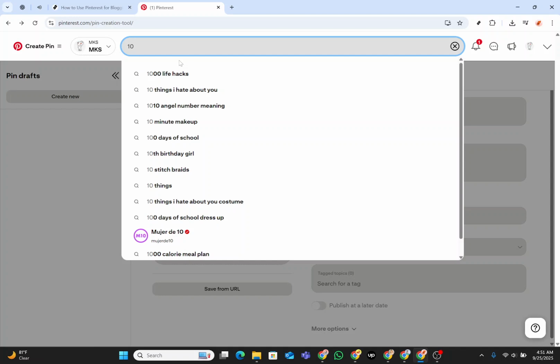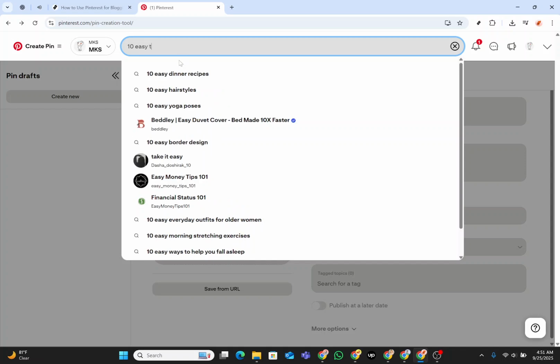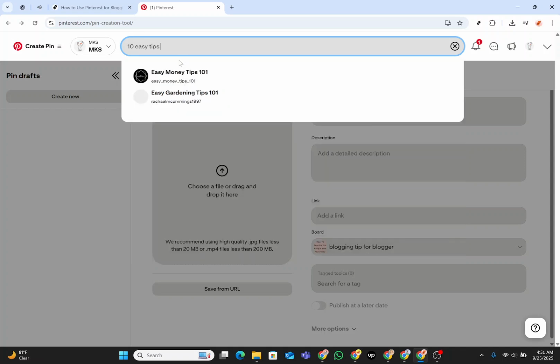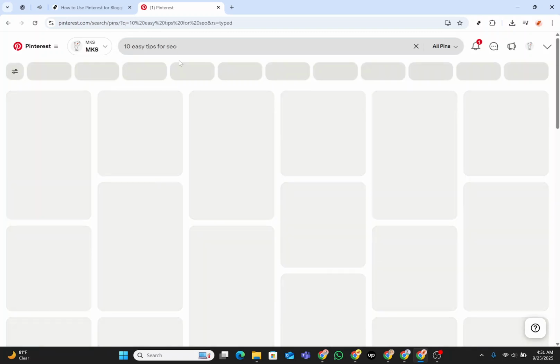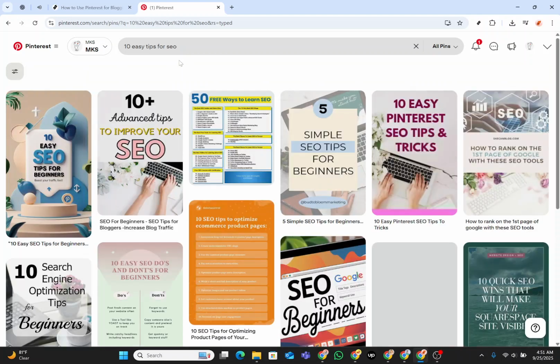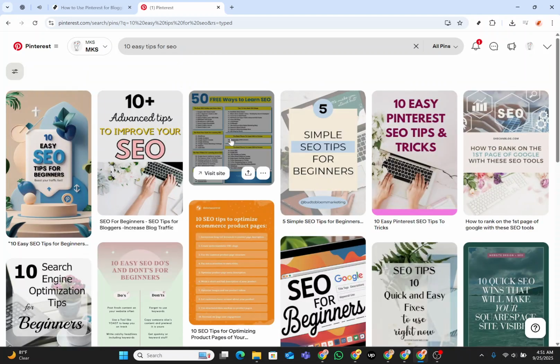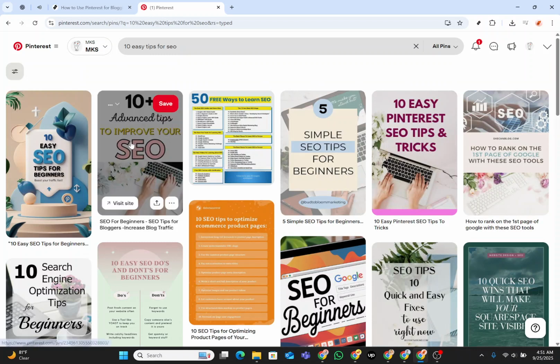Finally, it's important to track and scale your efforts. Utilize Pinterest Analytics alongside Google Analytics to identify your top-performing pins. This data will guide you in creating more content around what works. And when you find winning content, consider using Pinterest ads to amplify its reach. By following these steps, you can effectively leverage Pinterest to increase your blog traffic.